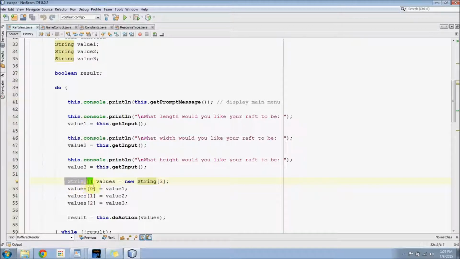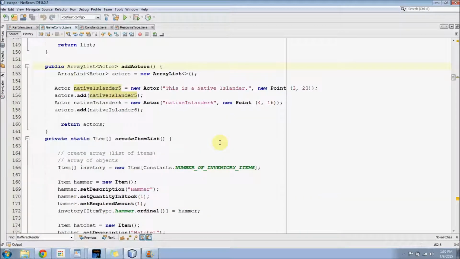We initialize the length to be 3. It is important to note that an array has a fixed size, but these values can be changed. This array will hold the input values from the user for the length, the width, and the height of the raft. An array list is best used when keeping track of groups of objects.